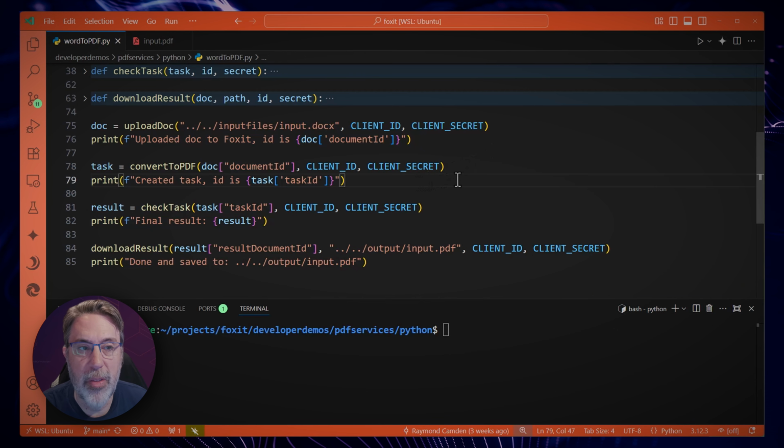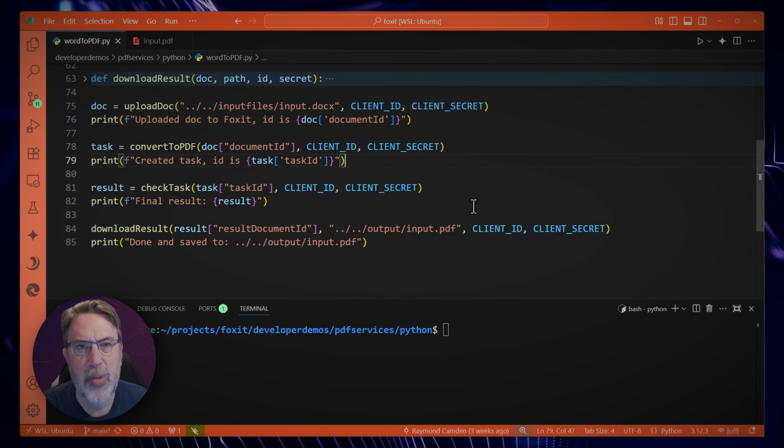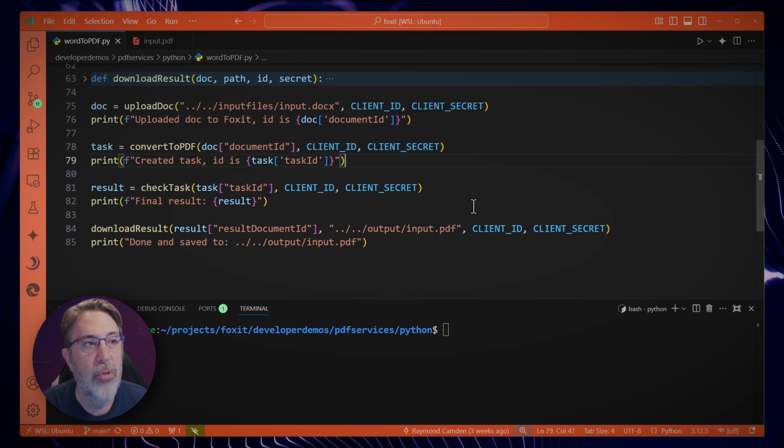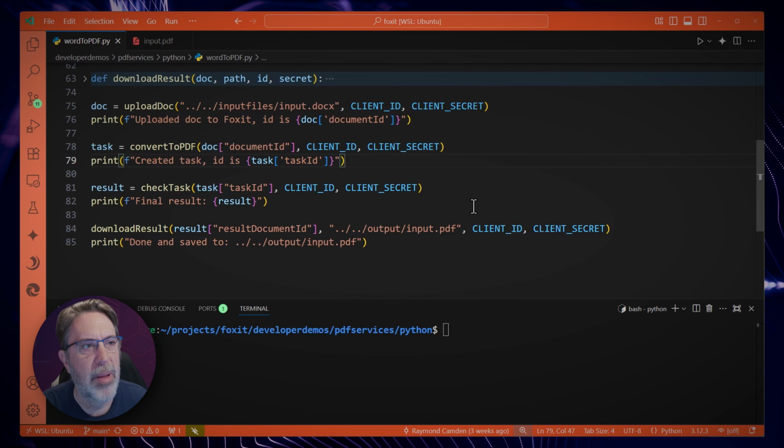I then call the convert to PDF endpoint with that document. That gives me a task ID. I then run a method that's basically going to check how that task is going, and it's going to check it every second or so. You'll see in a second here. And then when it's done, it's going to download the result as a PDF.